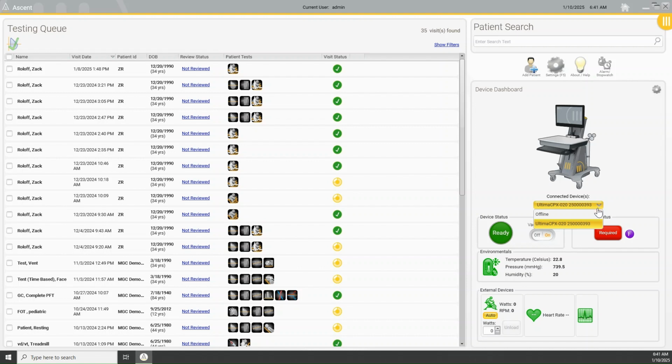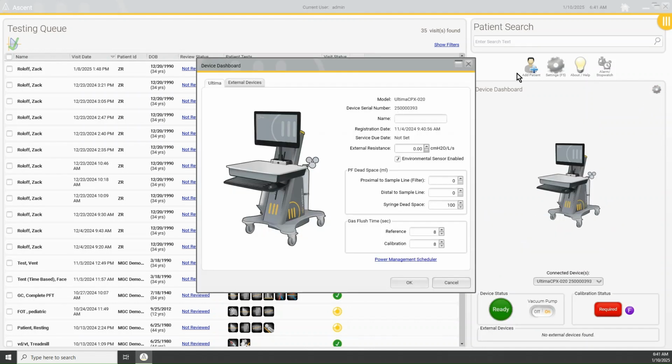Ascent does allow for easy switching or easy configuration. If somebody wanted to connect the same computer to, say, an Ultima and their body box, they could switch between the two devices here. Just to show on the device dashboard is the power management scheduler. That is still a nice feature to call out as it relates to automatic start and warm up time, and then hibernation.